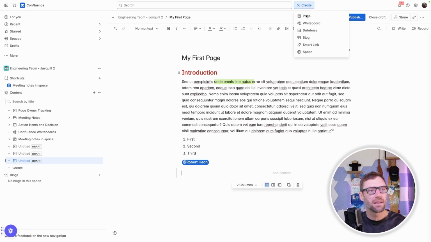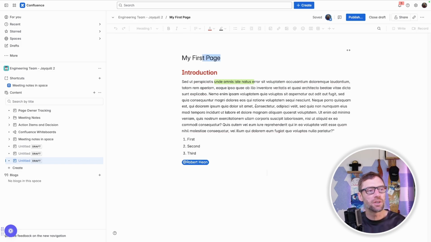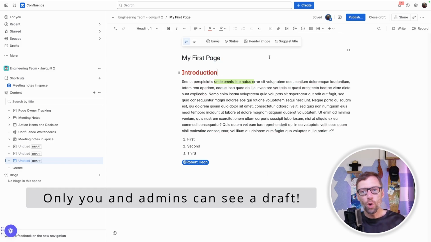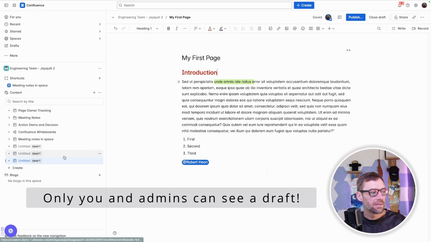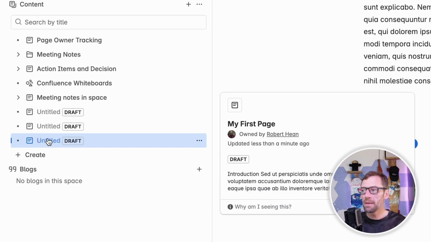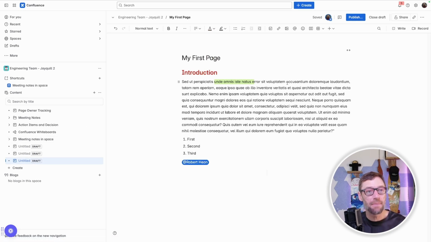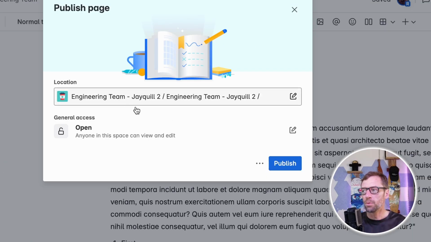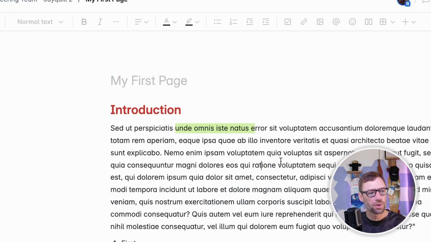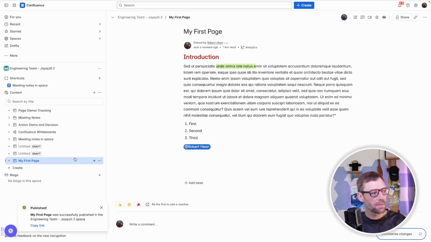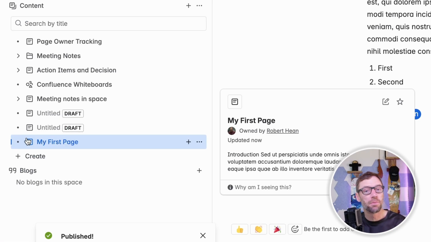So this is how to make a new page. I just click create, find page, and add my information. Now, if I don't publish this, it will remain a draft. And this means no one will be able to see it except myself and my admins. So the last thing I'm going to want to do is click publish. I'll have some options to confirm where it's going and how the access is controlled. And then once I click publish, that page will now be available for other people. So make sure you click that publish page.